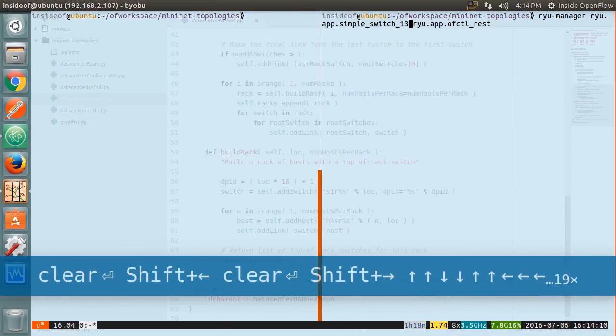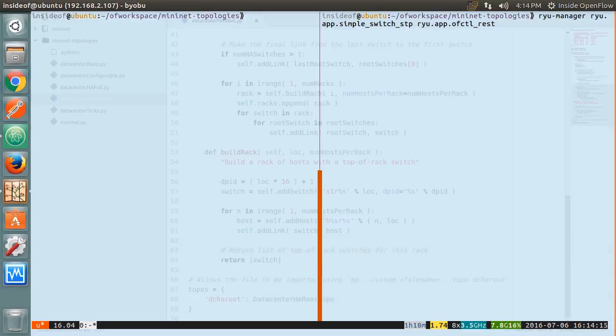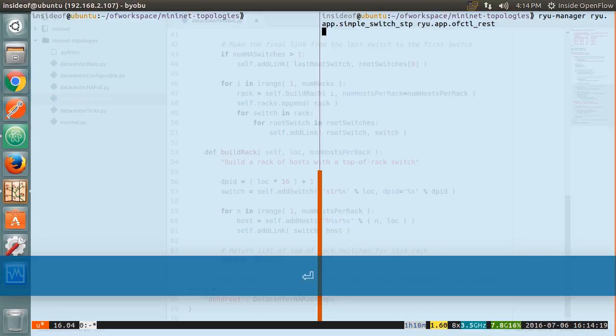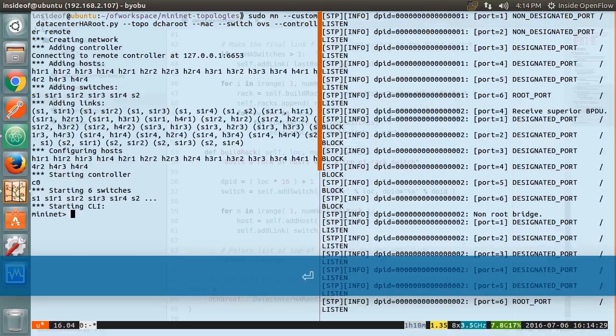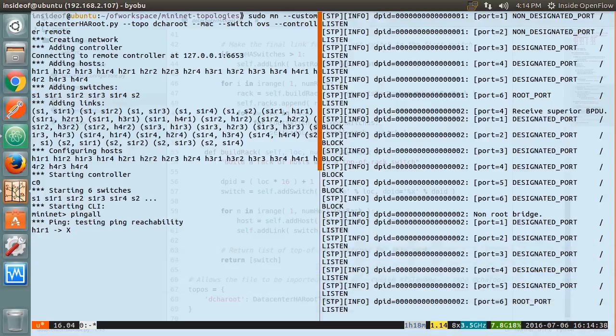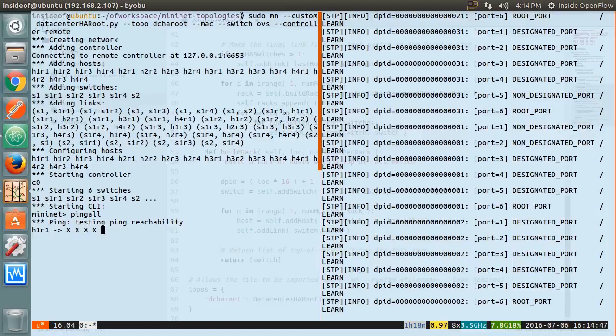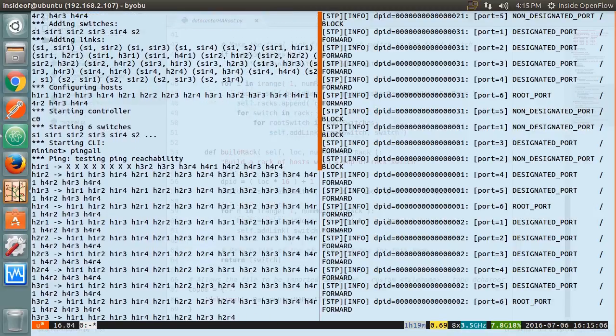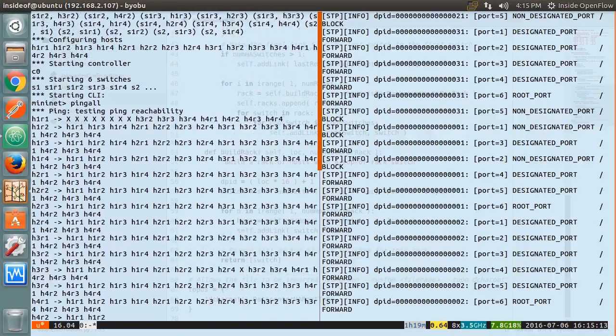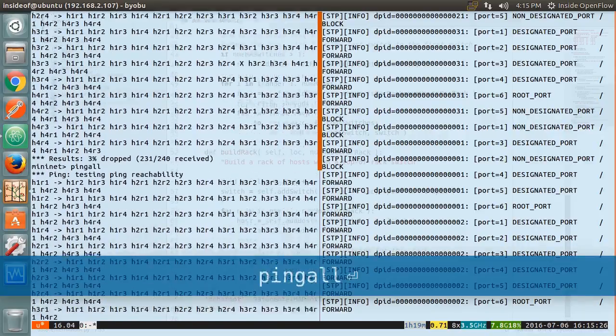Thankfully, there is a Simple Switch example with STP support provided by Ryu that we can use. Instead of Simple Switch 13, we will run Simple Switch STP. Now we will run the same topology as before. An initial ping all will show dropped packets because the topology is not completely learned by the controller yet. After a moment, the learning will finish. A second ping all will confirm that the hosts can ping each other with no dropped packets.